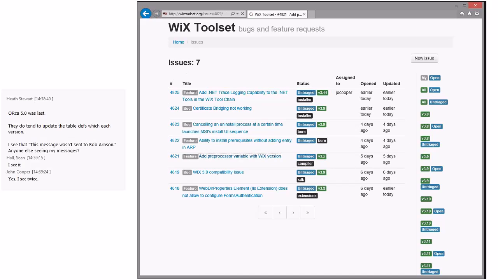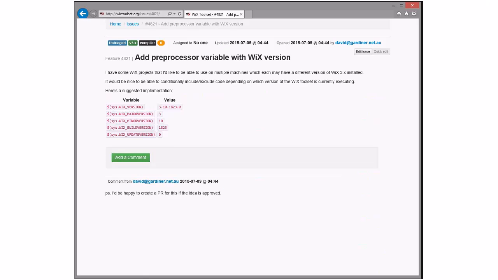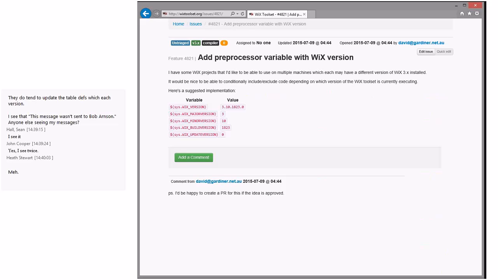Add preprocessor variable with Wix version. Okay, I guess. I don't know. Not excited about the preprocessor having a lot more stuff, but I suppose you could put a nicer error message on things with it. I suppose. Yes? No? Bob, you're kind of ambivalent, I take it. Yes. I have no comment.